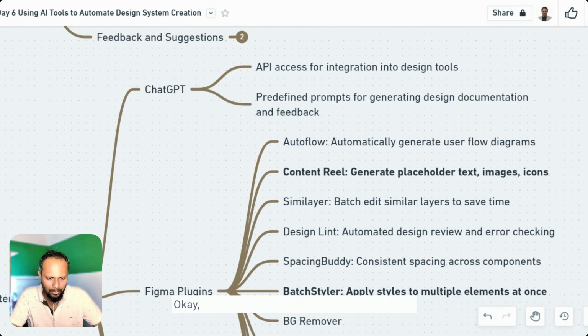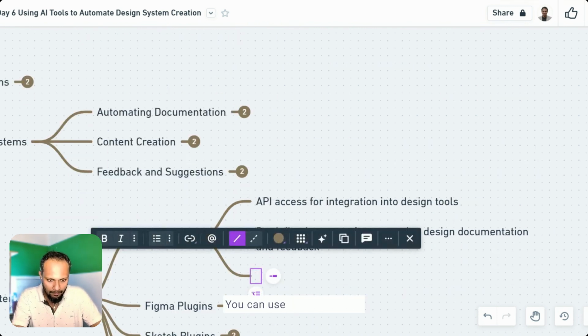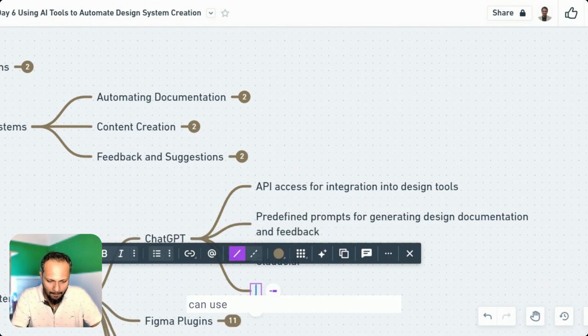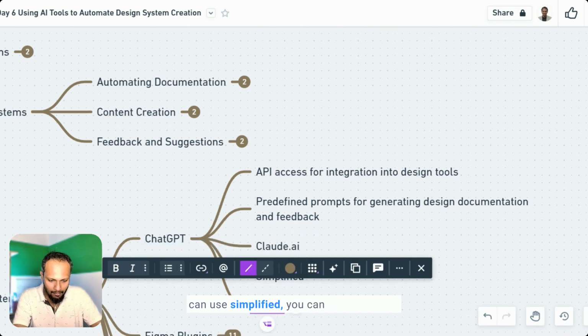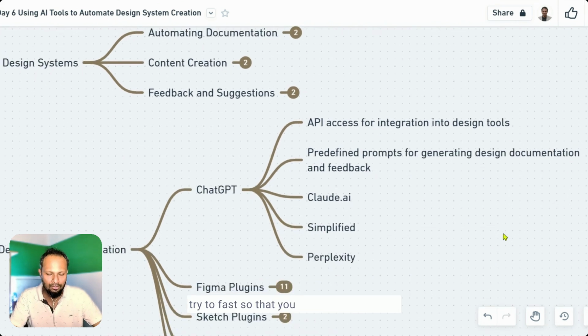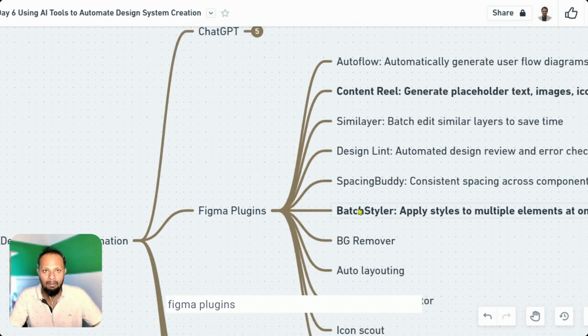You can do it. Okay, before coming into this, let me write that also for you, because you will know very clearly. You can use Claude.ai, and you can use Simplified, you can use Perplexity. So these are all the other tools which you can definitely try out fast, so that you will get more clarity. Okay, so now there are some tools, let's say Figma plugins, which can even automate your work. There is a tool called Autoflow. It can automatically generate user flow diagrams for you. There is a tool called Content Reel.